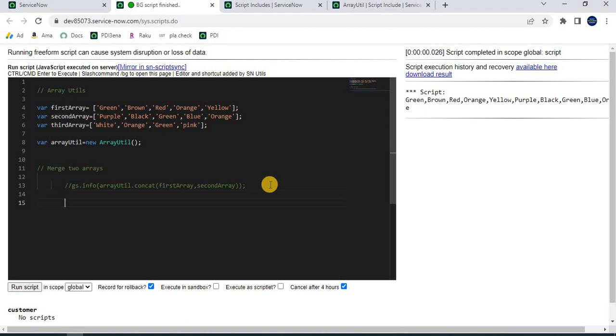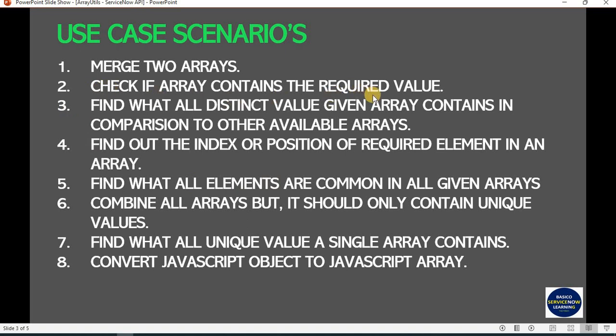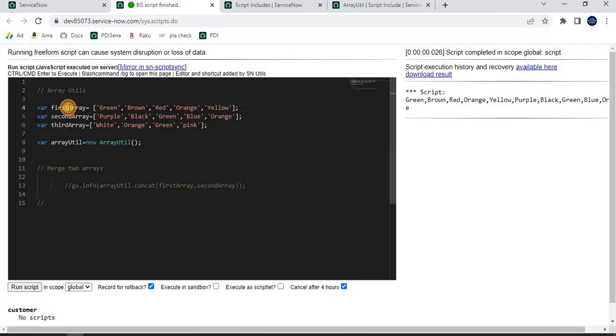Now the second use case is to check if an array contains the required value. Let's say I'm talking about this first array only, and I have to check whether this array contains the red value or not. Currently we have only given 5 values, so it is easy for us to just see and check, right? But let's say it contains 2000 elements, 5000 elements, right? Then what to do? Then we have another method, that is arrayUtil dot contains. Here, this is the method which we have to use.